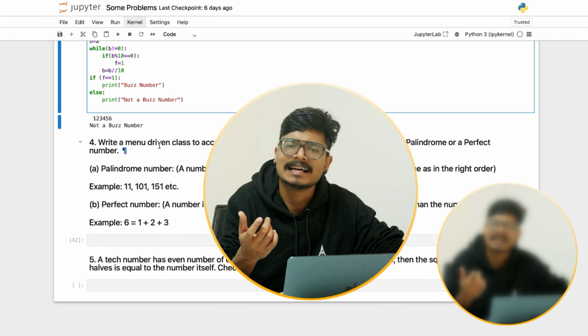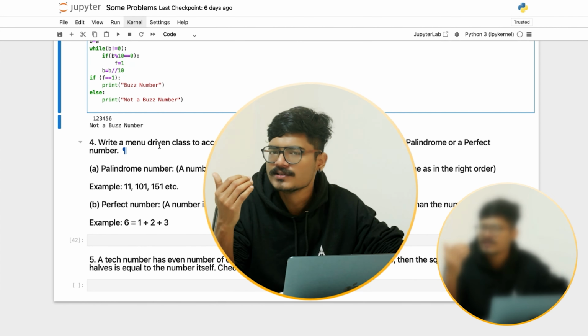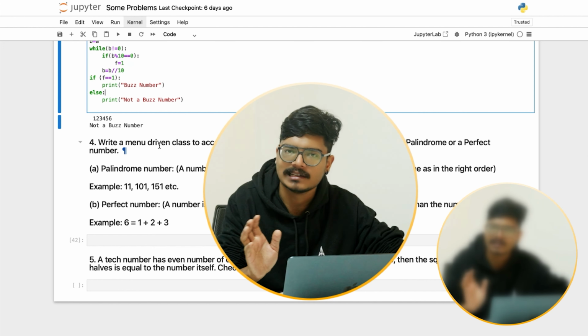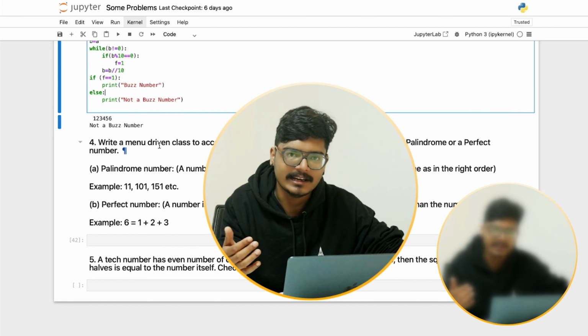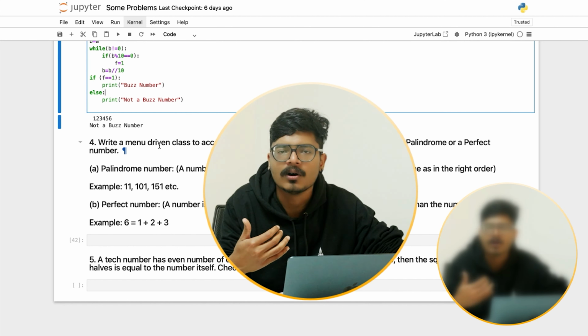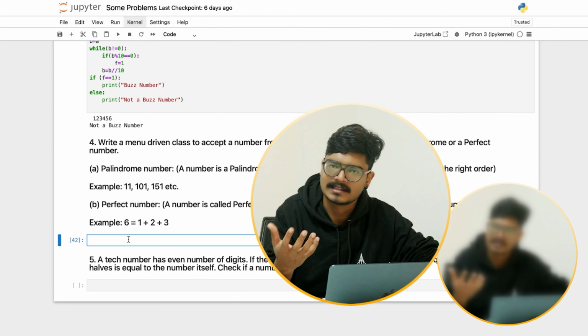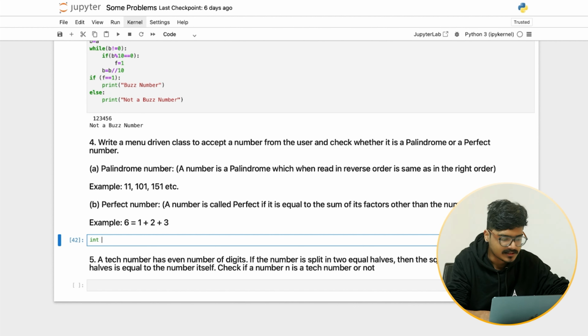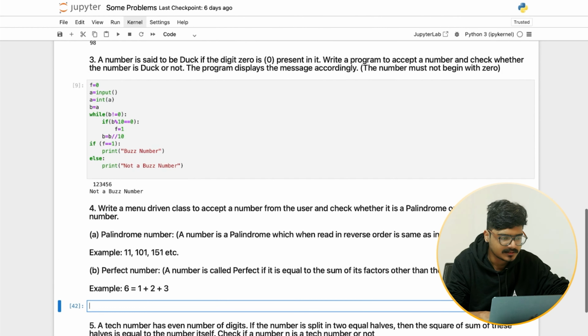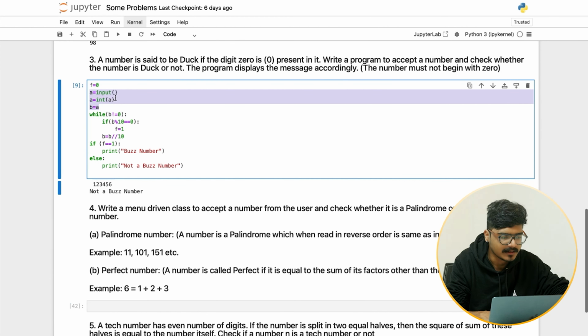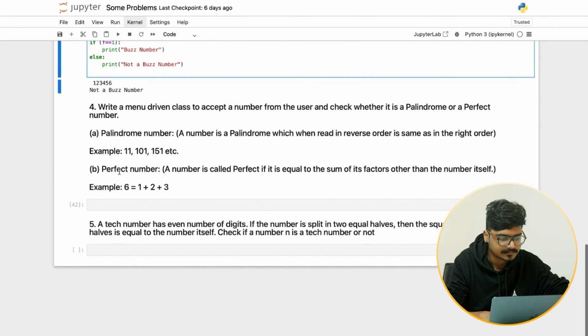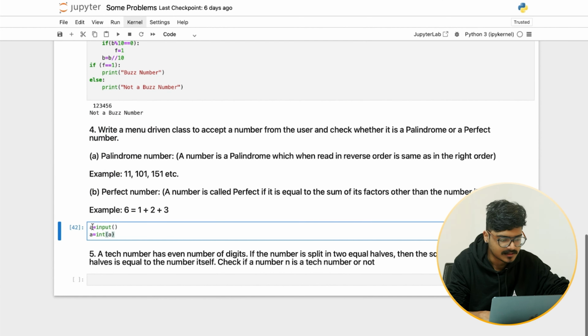So what is a menu-driven class? It basically means that the user will give his choice. For example, he'll enter a number n, and he'll also tell you whether he wants to check it for a palindrome number or a perfect number. It sounds fancy, but it's actually very straightforward. Let's start off by inputting the number. Let's say n is the number that we're inputting, so let's paste it here. This is n.